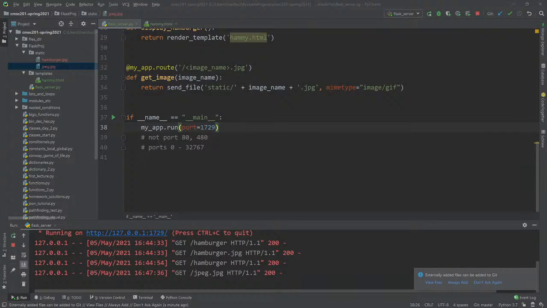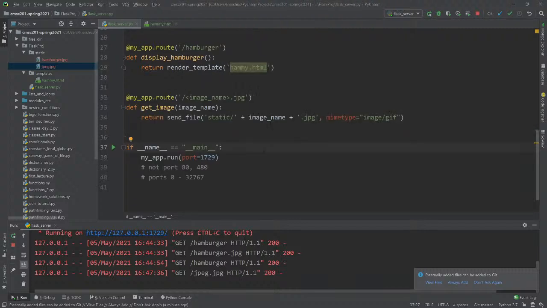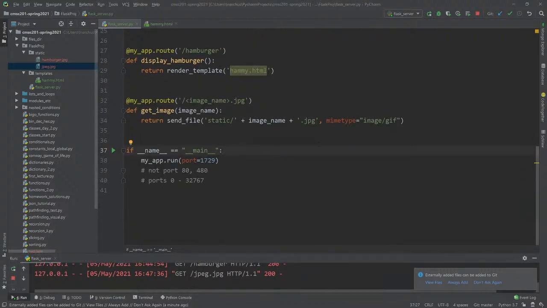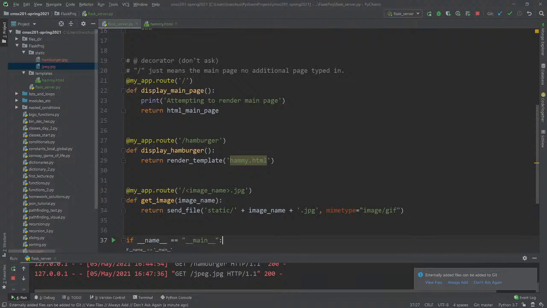Okay. There are additional things that you can import into Flask which will allow you to fix that problem. You can have logins and cookies and stuff like that. Okay.